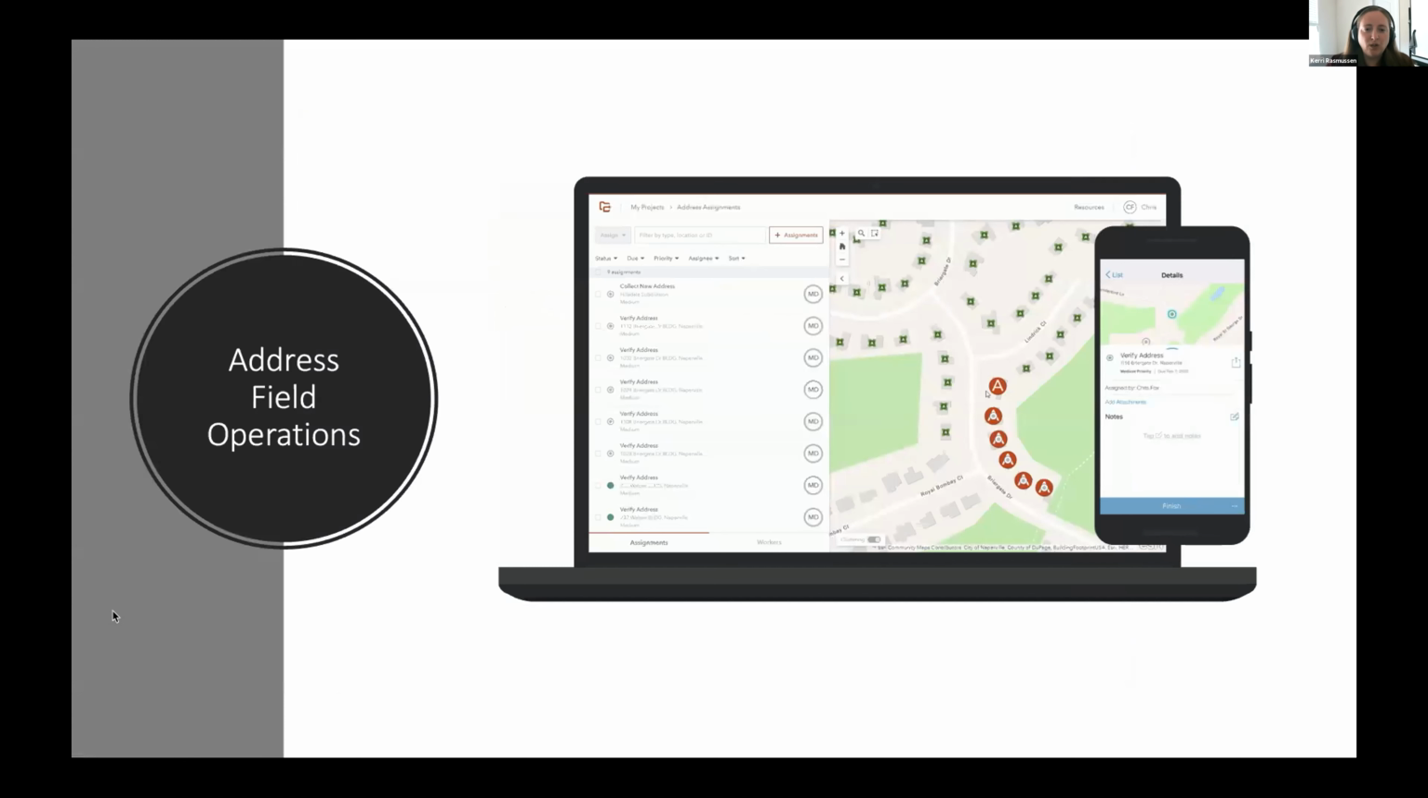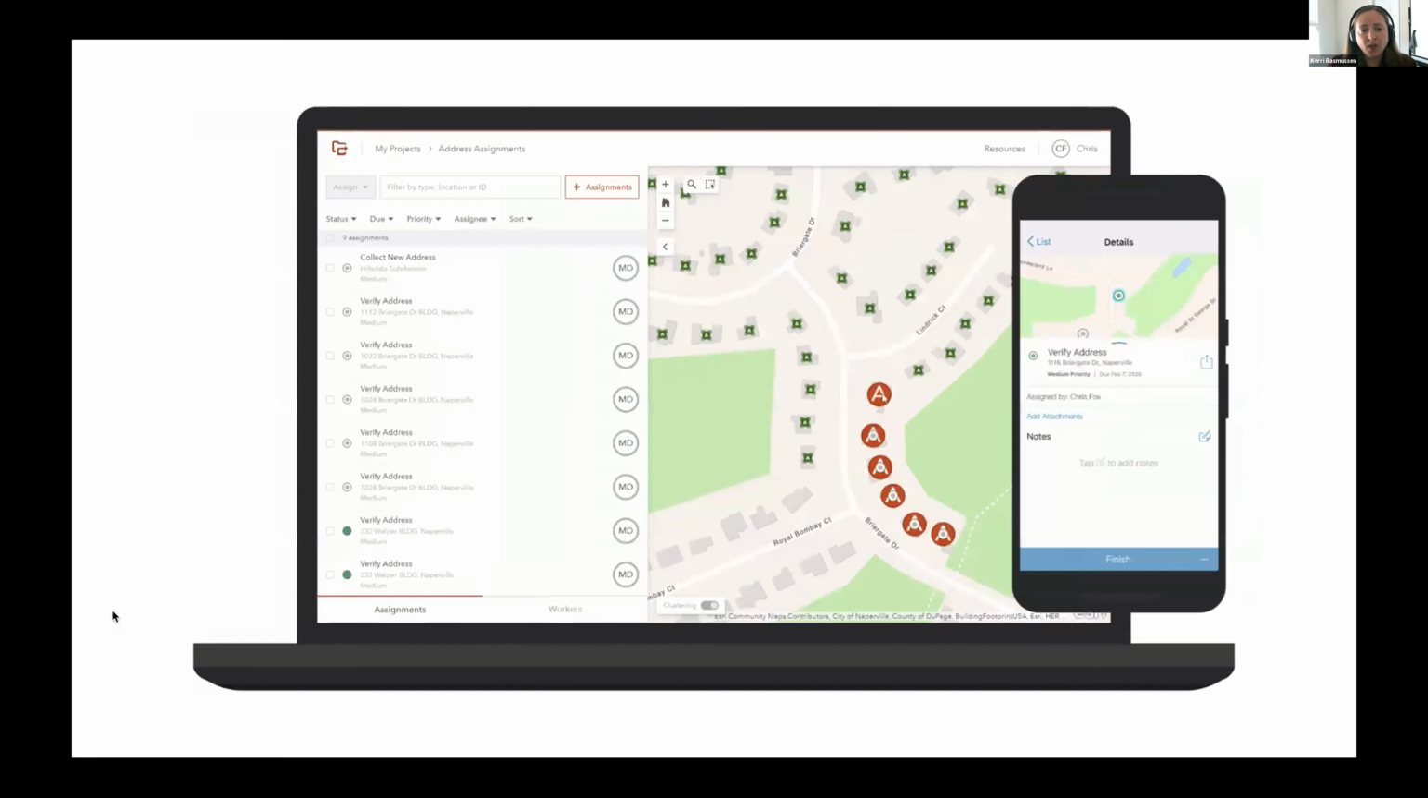Address assignments can be used by addressing authorities to manage address field operations. Office staff can select a submitted address and assign it to field workers. Field workers can then access the assignment on their mobile device and update the complete assignment when it has been resolved. Let's look at this workflow.